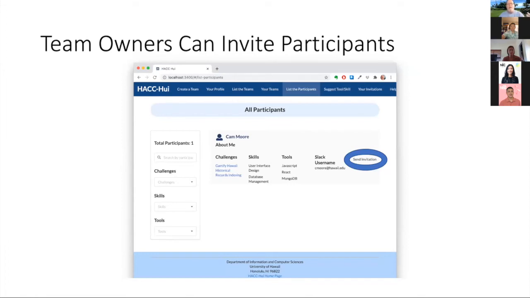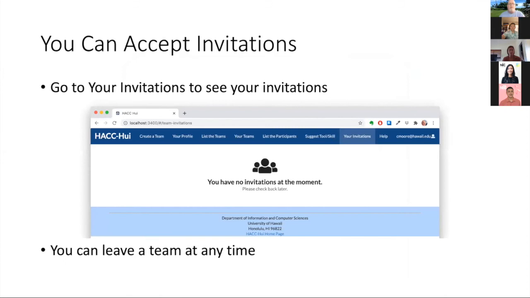They can then look at their invitations and decide whether or not they want to join a team. Unfortunately, I don't have anybody who wants me on their team. But if you had invitations, you would see them and you'd be able to say, yes, I want to join the team, and then you would end up joining the team. You can leave a team at any time by just saying, I don't want to be on that team anymore, and you can leave.